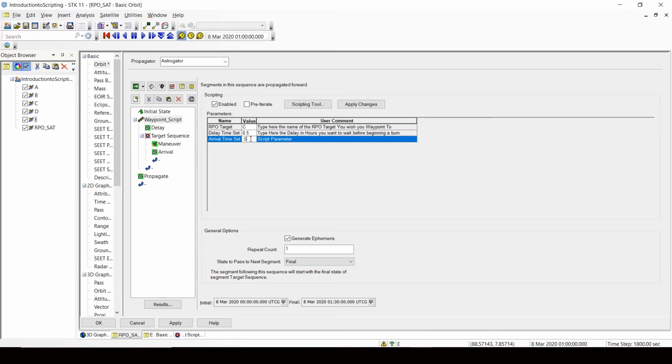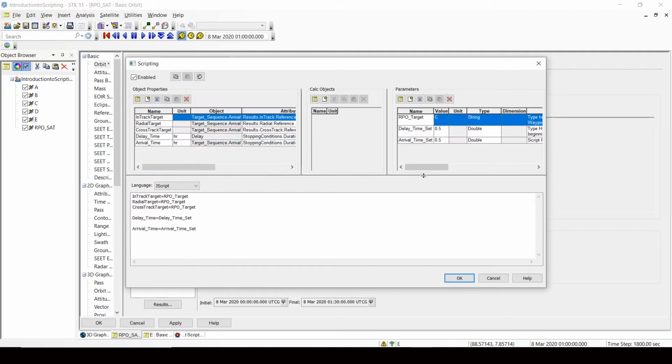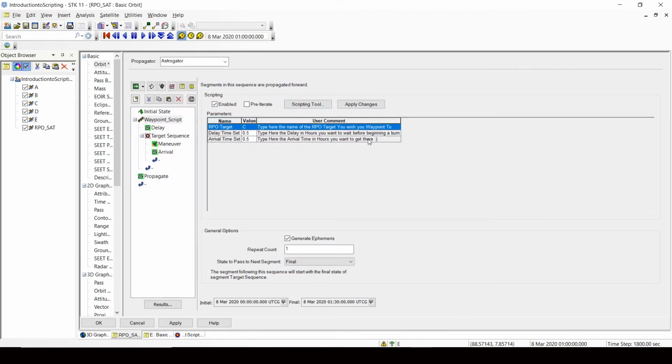So now let's just set our arrival time at 0.5. So we're going to have a delay of half an hour and then arrival of half an hour. We forgot to tell the users what we wanted here, so let's just go back and make the user experience better for them. Type here the arrival time in hours you want to get there. Smiley face. Great. So now we have an even happier experience for our users.